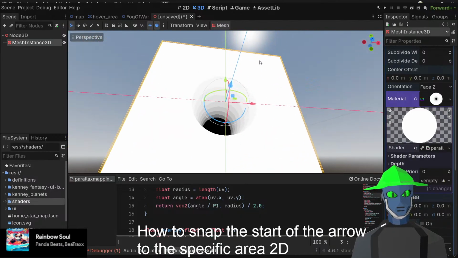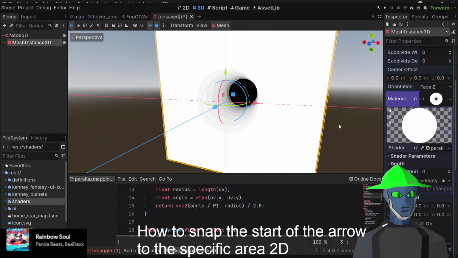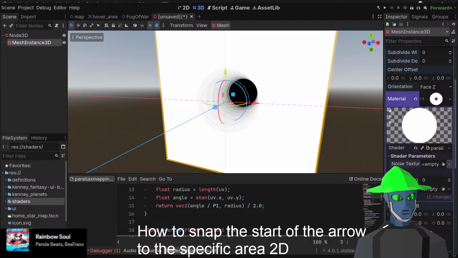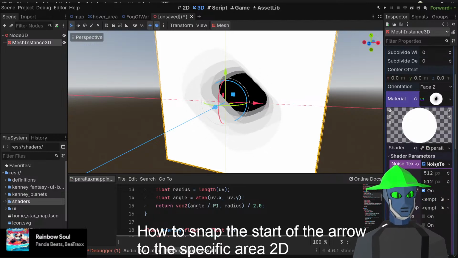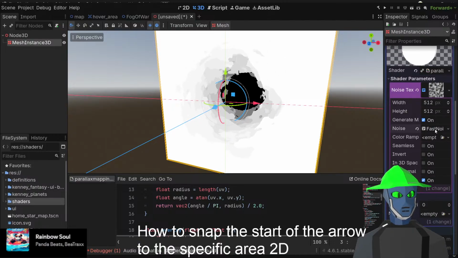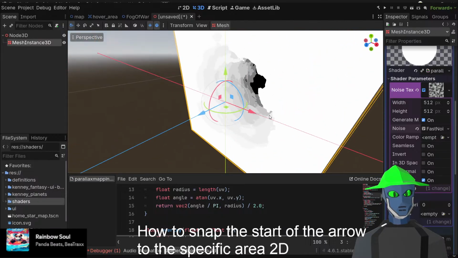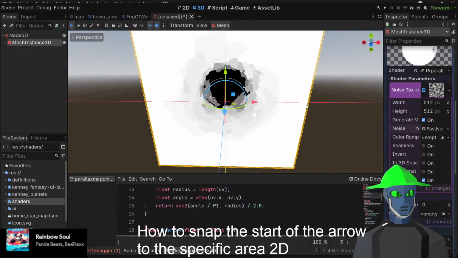That is very cool. Look, there's nothing. Shader parameters. Oh, you can have a noise texture. Let's go. Noise. Fast noise lite. That is very cool.